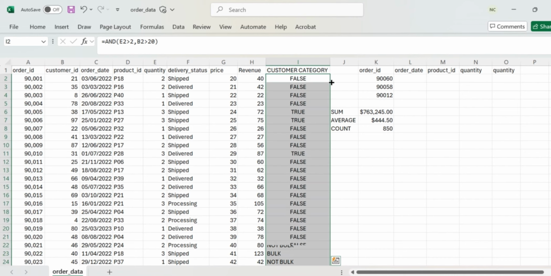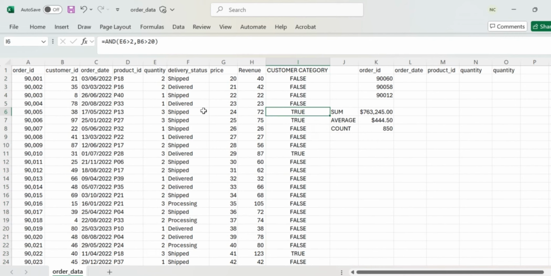Okay, so you can do the same thing. Click to drop down. Then if you look at this, quantity here is 3, greater than 2, and the customer ID is greater than 38. So it returns the condition as true. So that is how the AND function works. All right.